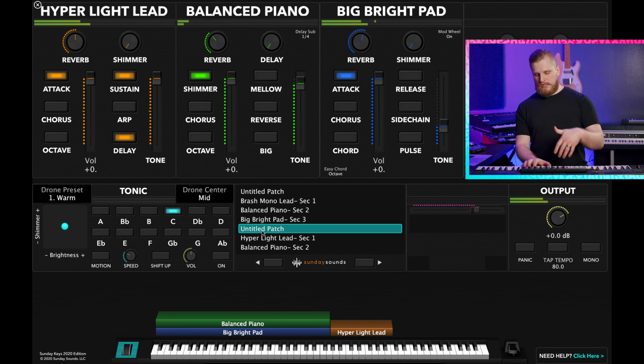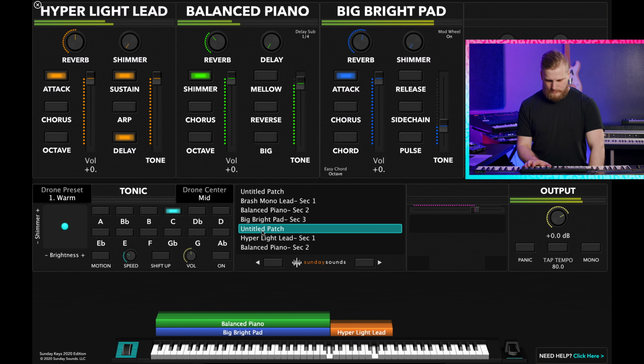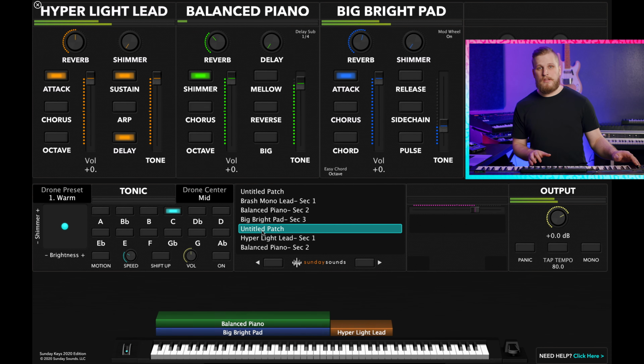So here's the right hand alone, just that piano and the lead sound. Because the layer range is really strategically split, it gives me a lot of control and flexibility over the moments when I want to use that lead sound.